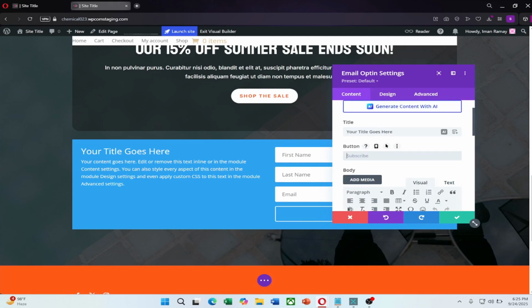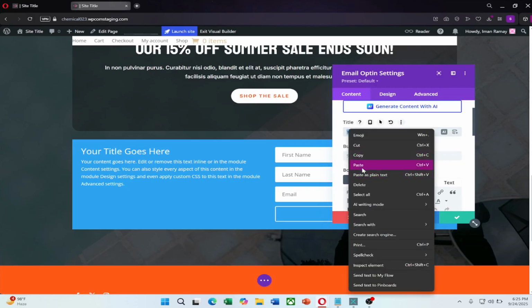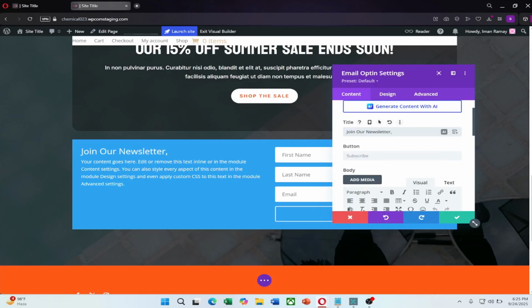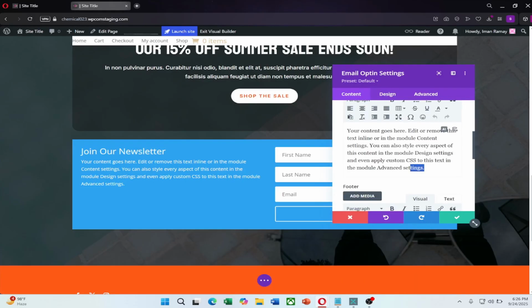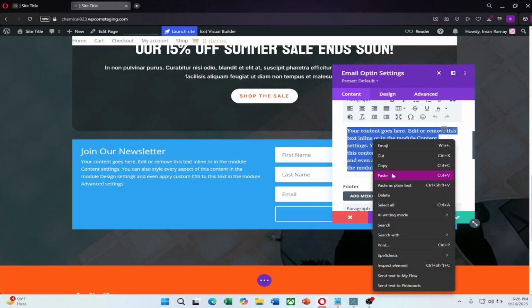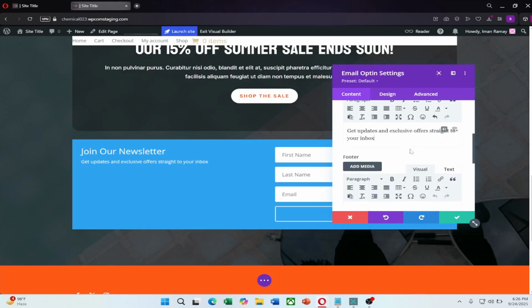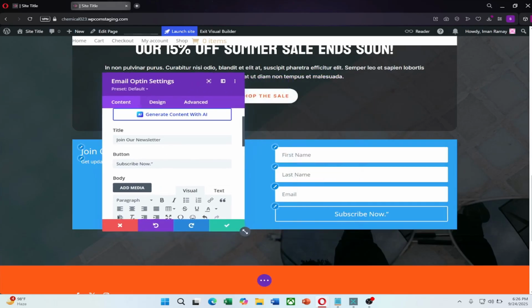Below that, you can customize the text fields and button. For example, you might change the title to Join Our Newsletter, the description to get updates and exclusive offers straight to your inbox, and the button text to Subscribe Now.